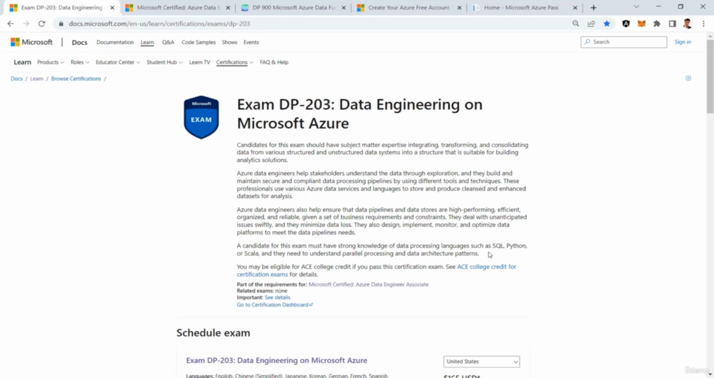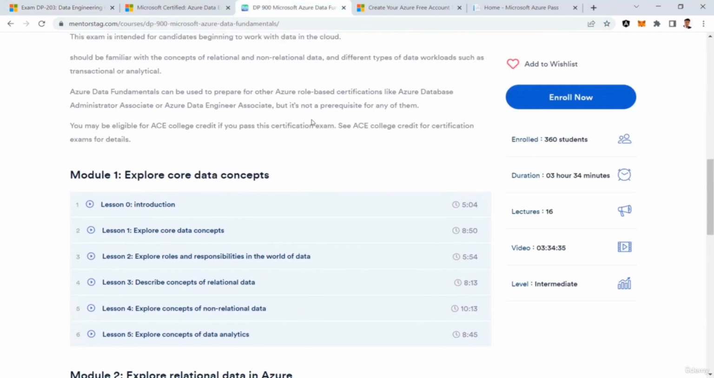Now, before you take a decision to enroll in this particular course, I want to tell you one thing, that there are 2 prerequisites which are required for this particular course. One, I already told you, that you need to have the knowledge of the basic data fundamentals.